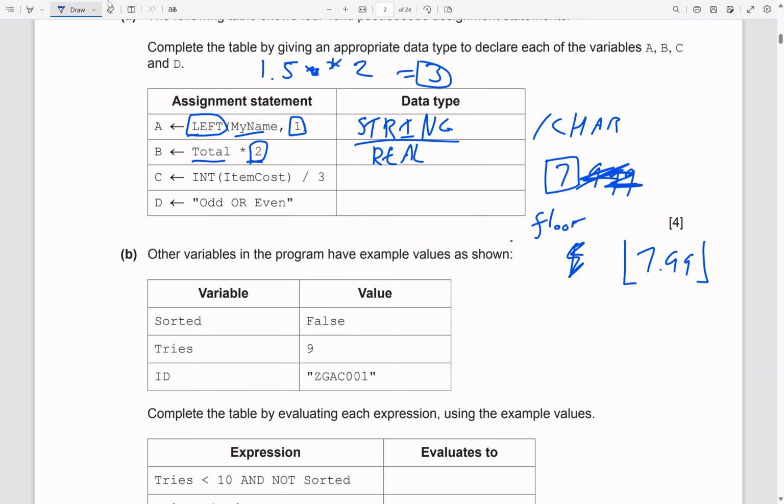Note how we have this L shape, with this kind of thing at the bottom. This basically just means round down. Now, you can also have the ceiling function, which is going to be the opposite. Let's say we have 7.01. That's now going to get rounded up to 8. But in pseudocode, we don't have a ceiling function like this. Basically, this INT part is always going to return an integer.